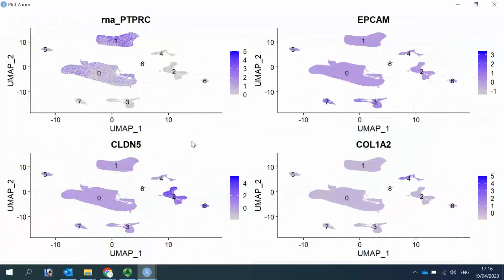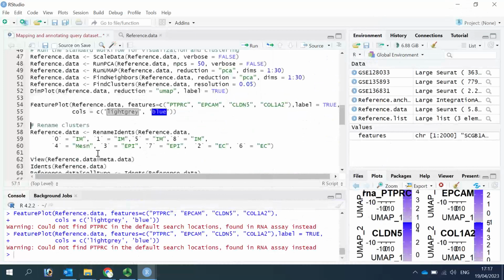And zoom in, you can see now PTPRC labels clusters 0, 5, 1, and 8. EPCAM labels clusters 3 and 7. CLDN5 labels clusters 2 and 6. And collagen 1A2 labels cluster 4. So we know the 4 cell types. Now we can label the cell clusters by the marker gene expression. So we can use the RenameIdents function to name all the cell clusters.